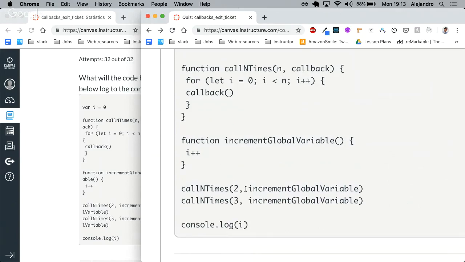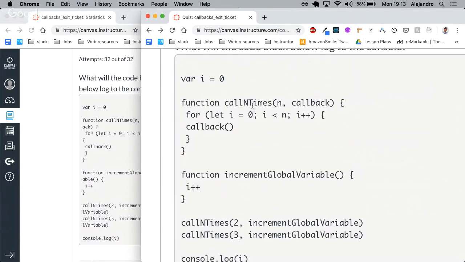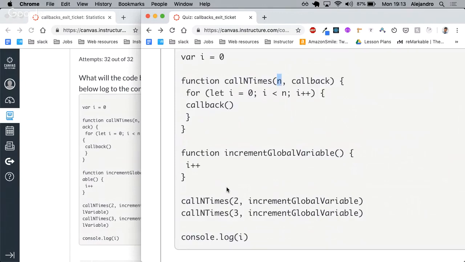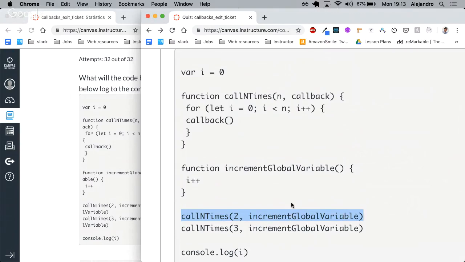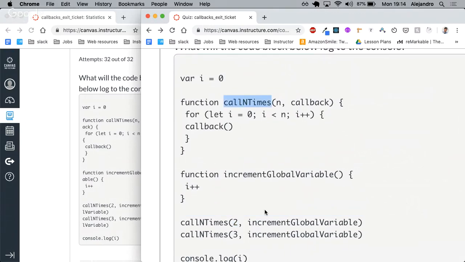So let's look at what's going on here. We have callNTimes, right? Even the name already gives us a hint. It's going to call the callback n times. We pass in 2 and the callback incrementGlobalVariable. So how many times is incrementGlobalVariable going to be called this first time? I mean, 2 times, right? If we name this function correctly, callNTimes, it will make it call 2 times.